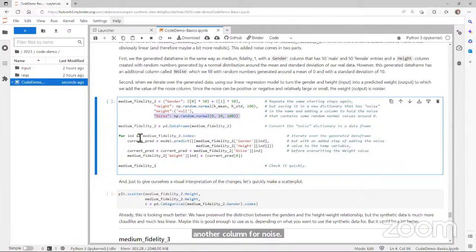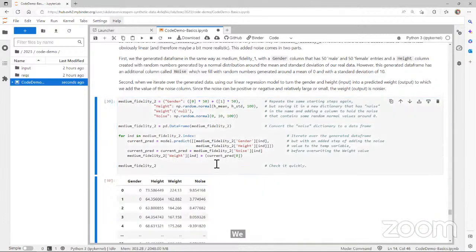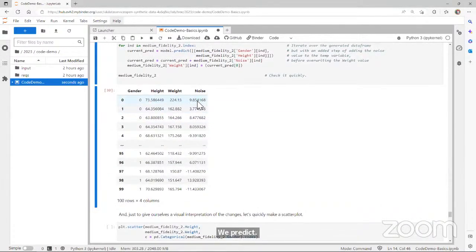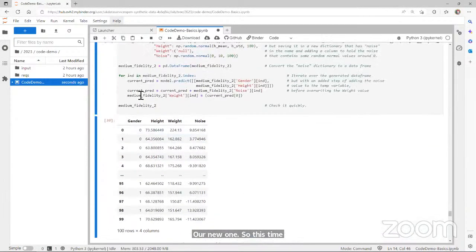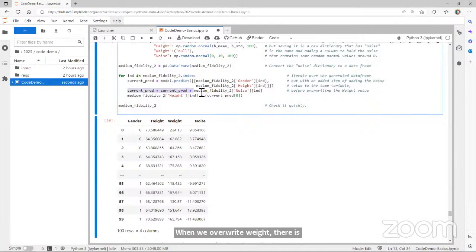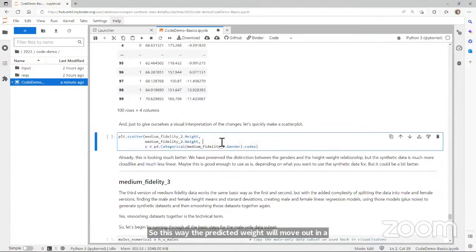Then we convert that to a data frame. And then using our same linear regression model, because we already have the model on the real data, we predict our new one. So this time, when we overwrite weight, there is a step here that says current prediction equals current prediction plus the noise. So it takes the gender and the height, predicts a weight, but then, boop, we add noise. And noise can be positive or negative. So this way, the predicted weight will move out in a cloud-like fashion from that straight line that we saw in the medium fidelity one.